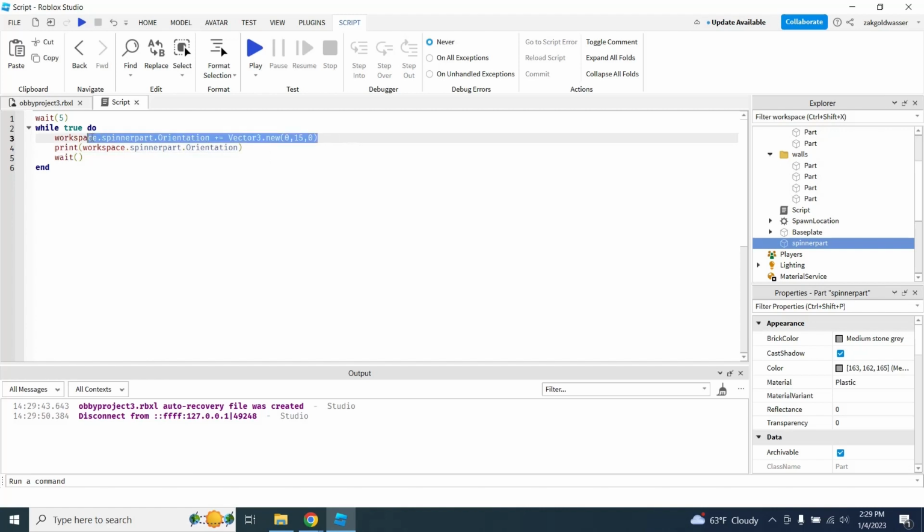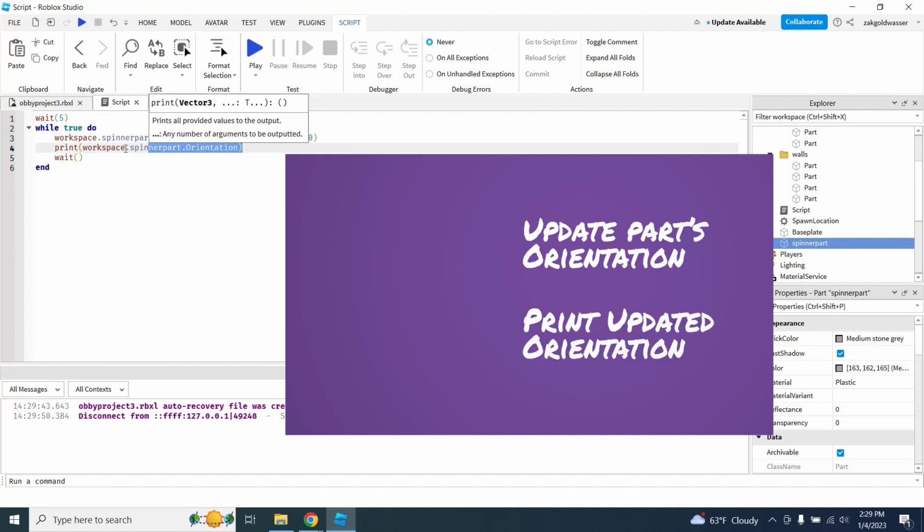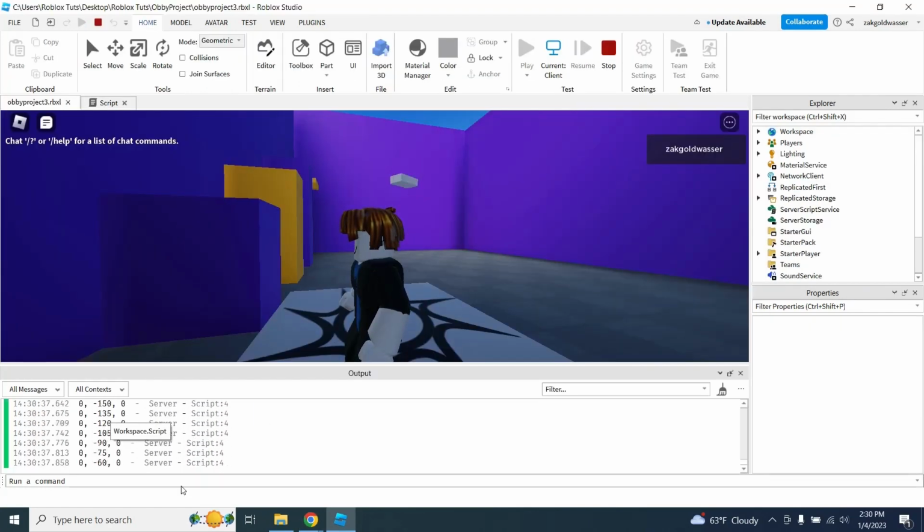So here on this line, we're updating our part's orientation, and on this line here, we're printing out the new orientation after we update it on this line. And because it's inside of our while loop, between this while and this end, it's just going to repeat this over and over and over again. So hit play, we see that it's spinning and it's printing out our orientation as it changes.